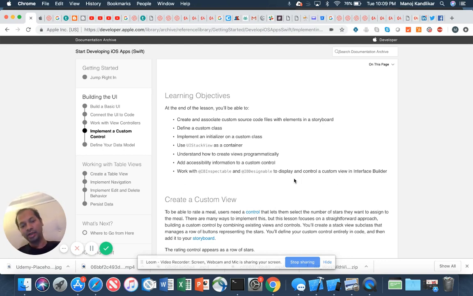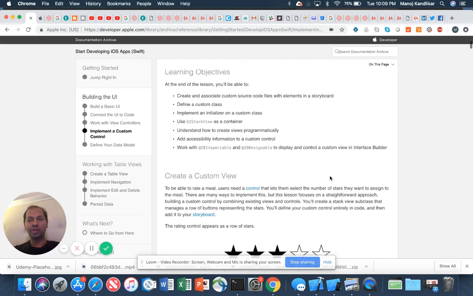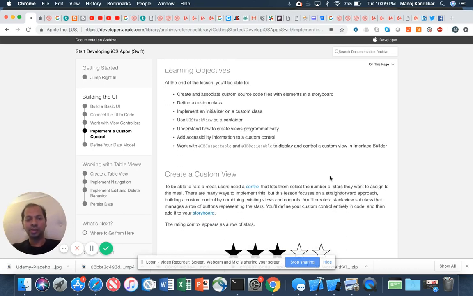And in the end, we'll add accessibility information so that people with hearing or like blind people can see it. And then we'll work with IB inspectable and IB designable. These are two different APIs. We'll use them to display the control through our interface builder. So don't worry, I'll go through each of these, what they mean. We'll do step by step so that you can learn how to do this.